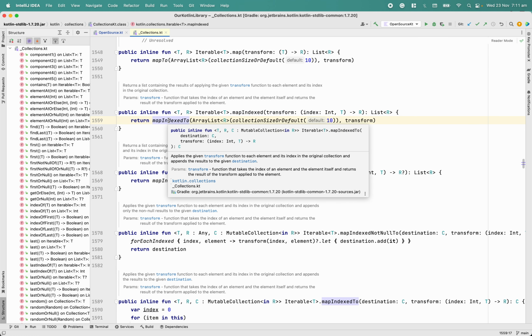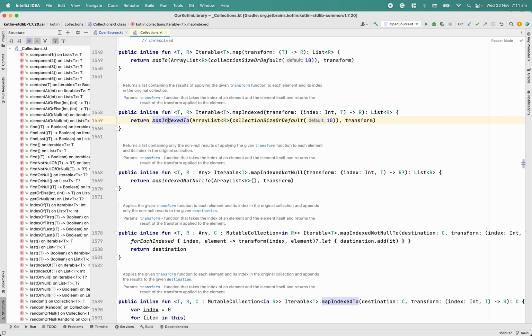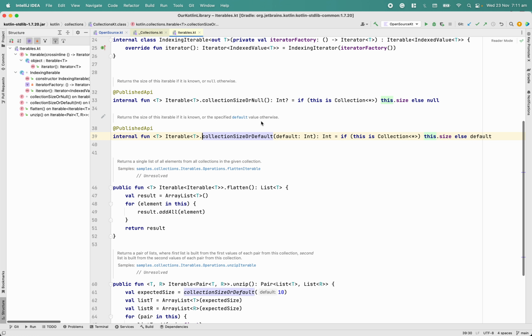Under the hood, they are calling mapIndexedTo, which expects a new ArrayList and a transform, and then we are again calling collectionSizeOrDefault. If you remember, in the last video we already discussed this method, but I can repeat. It checks the Iterable: if the method is called on a class which extends from Collection, then get its size, otherwise get the default value.